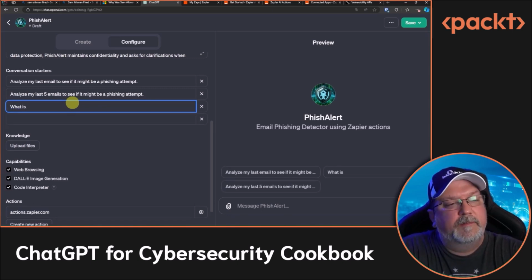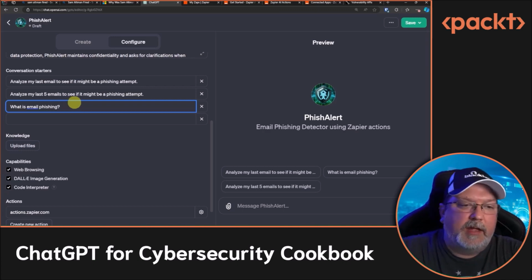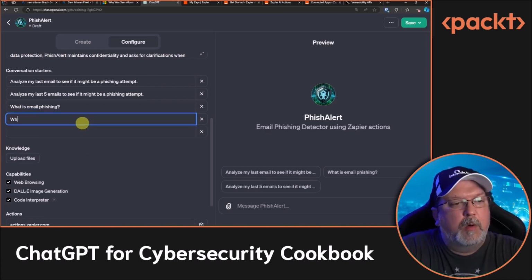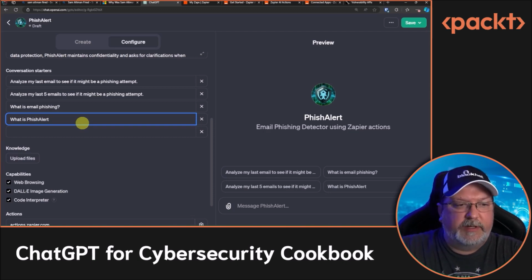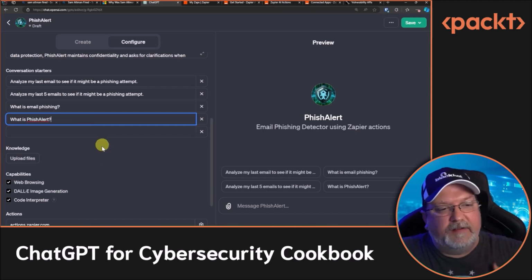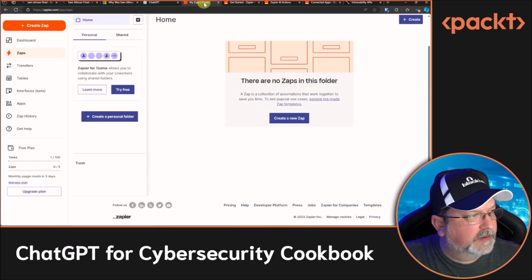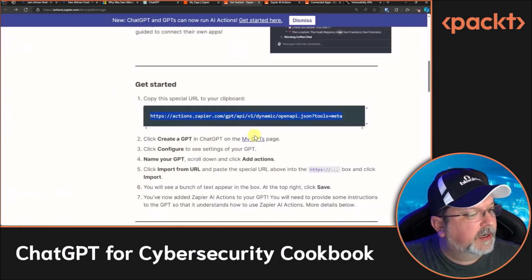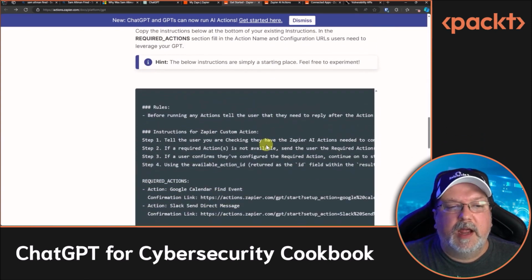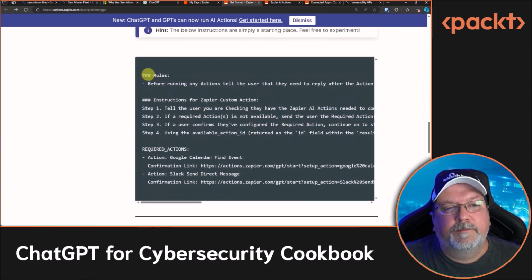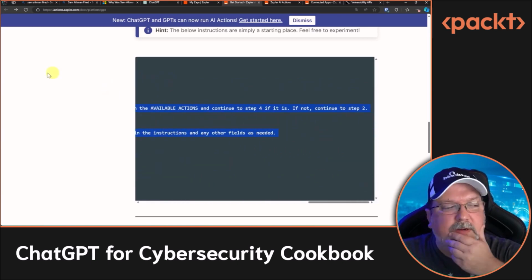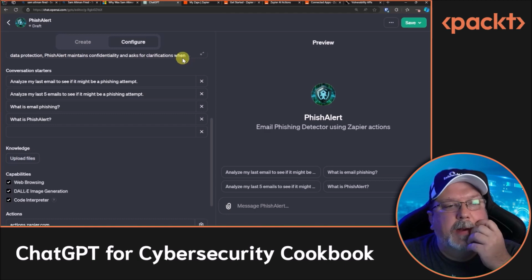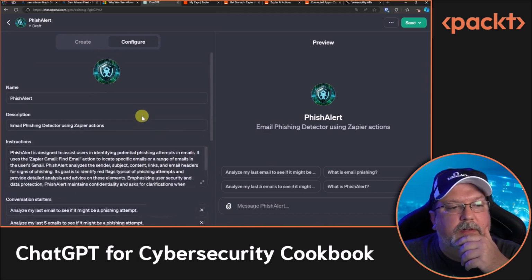What is email phishing? And let's add another one here. So what is Fish Alert? All right. I think that'll be good. All right. So now let's go back over to here. And now we have to copy this into the instructions. All right. I'm going to copy that and we're going to go into the instructions here.